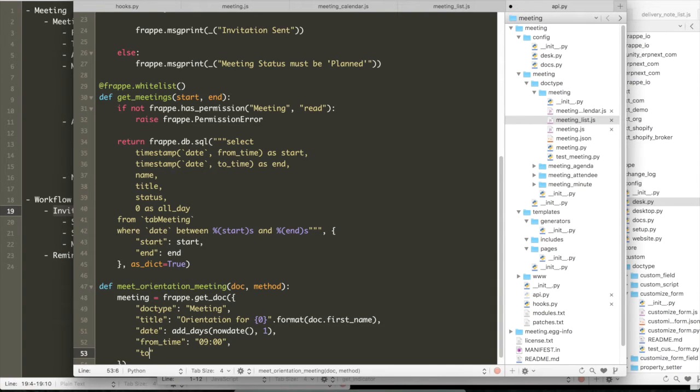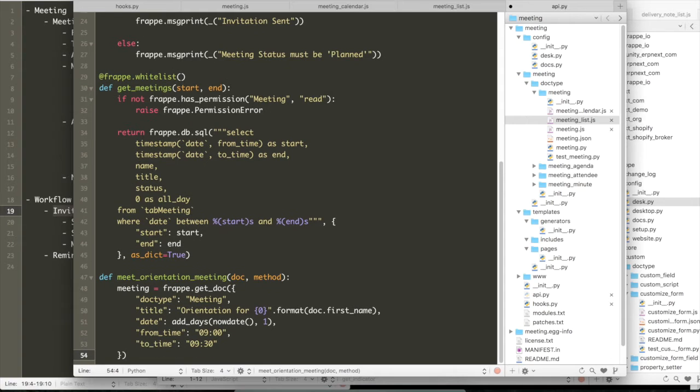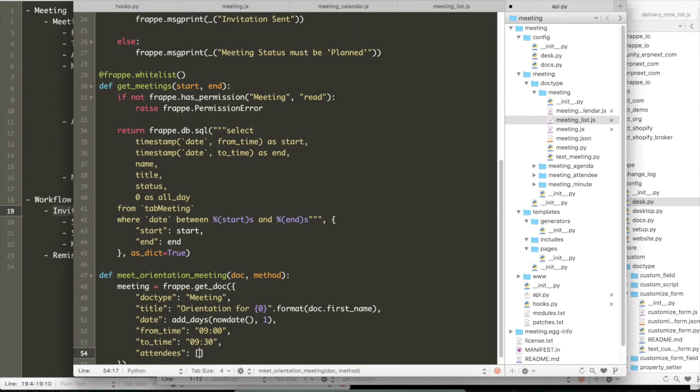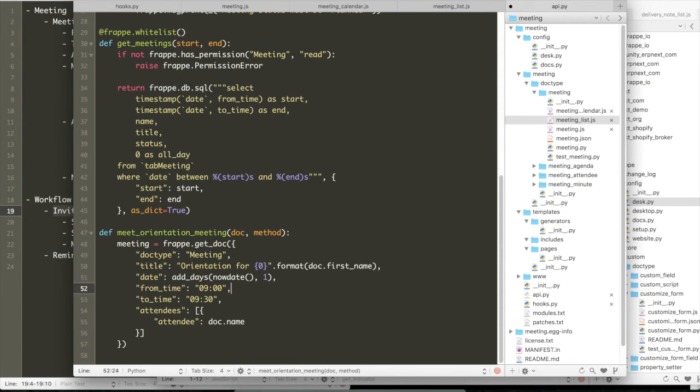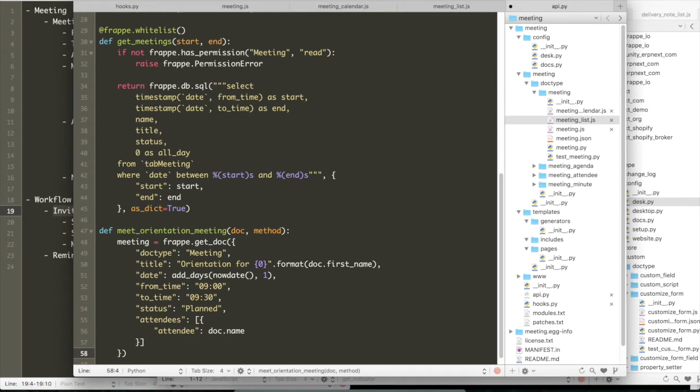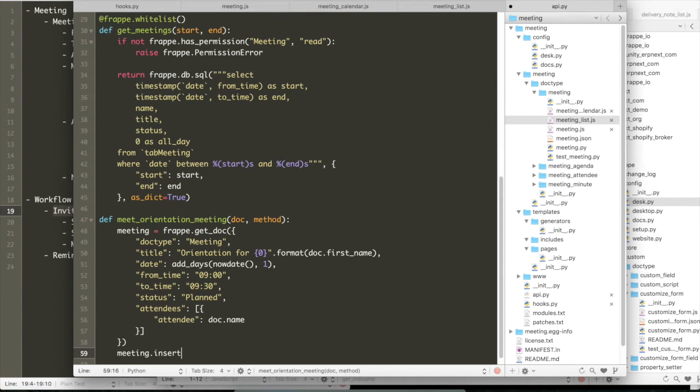So here we'll set up a new meeting on the very next day after we created a user, at 9 a.m. in the morning. Okay, so the meeting dot insert method will insert a new meeting into the database.